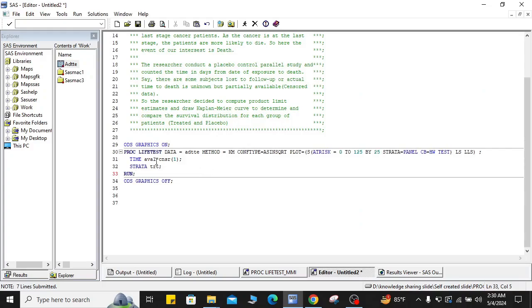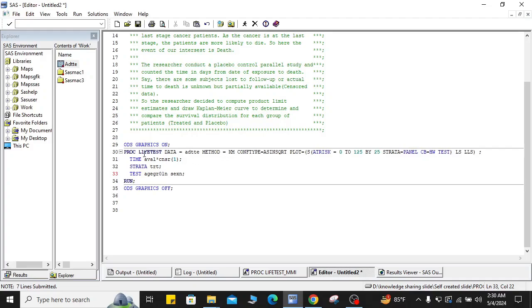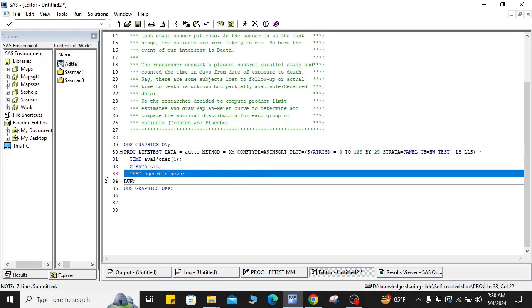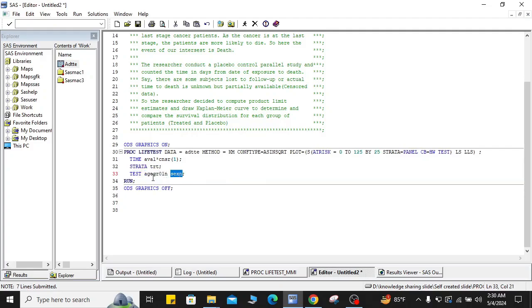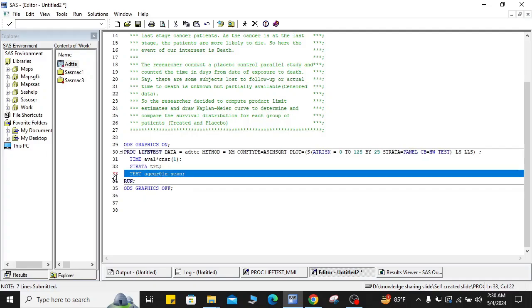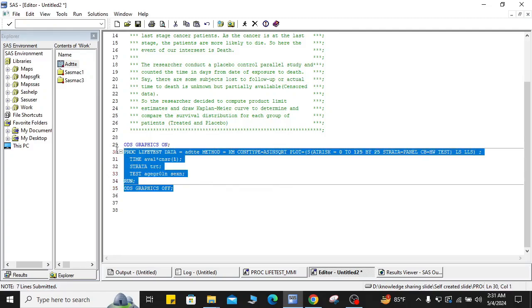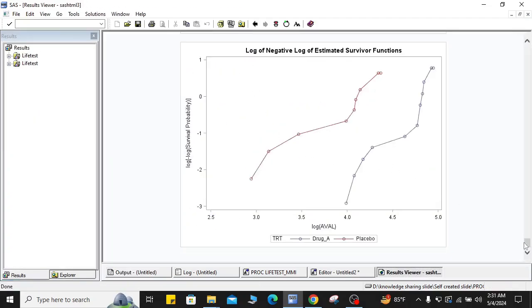So in order to test that, you need to write a TEST statement here, and here you need to specify the covariates. So here our covariates are age group and sex. And another thing you have to keep in mind: in the TEST statement you must specify the numeric form of your covariates. The procedure doesn't support character variables in this statement. So here we specify the numeric form, and now let's run it and see what that test result is telling us.